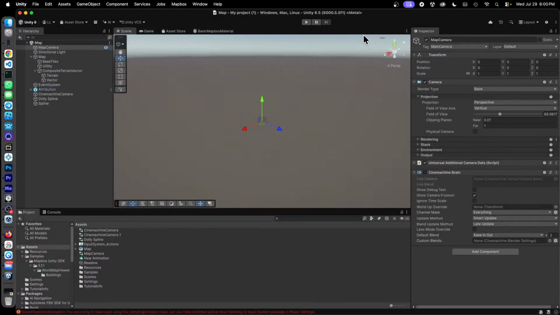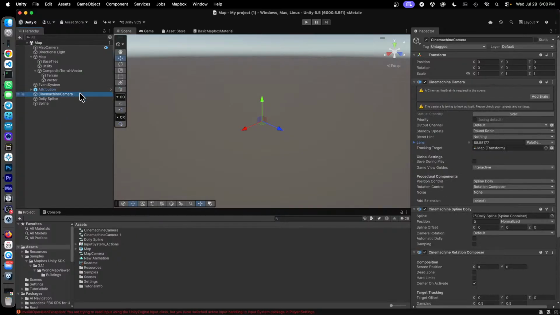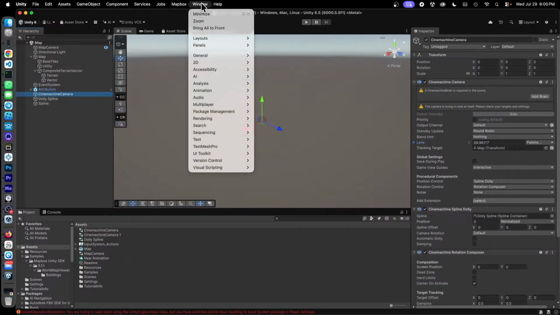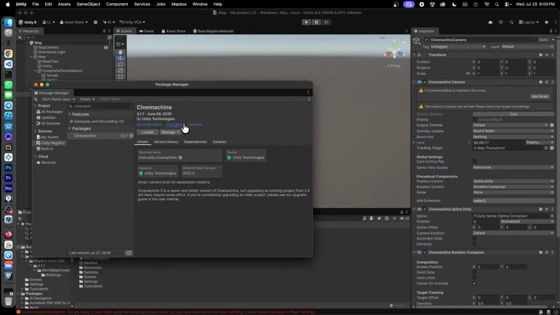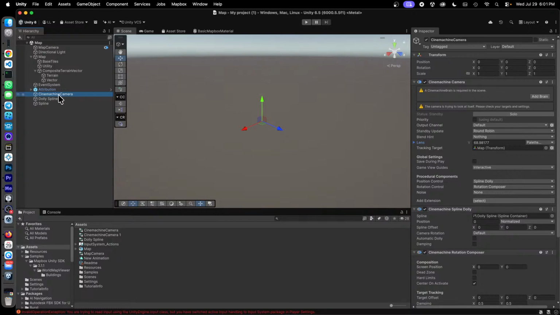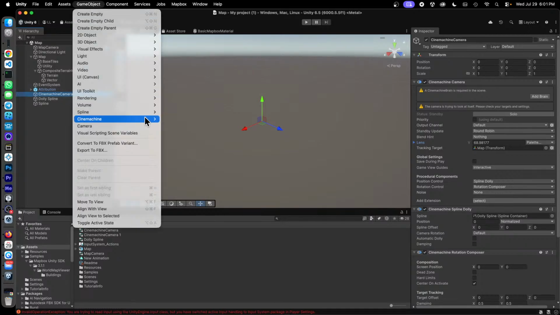The way to automate this is that we need to insert a Cinemachine camera. To do that, firstly, we need to install the Cinemachine package. Under Window, Package Manager, we need to search for Cinemachine under Unity Registry and install. Once the package is installed, we will be able to add a Cinemachine camera. Just go into Game Object, Cinemachine, Dolly Camera with Spline.